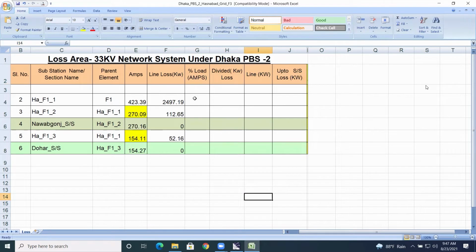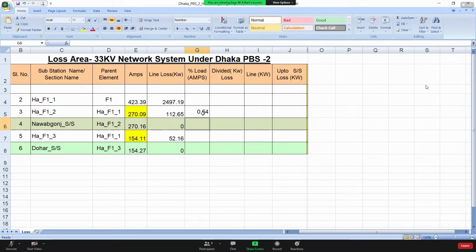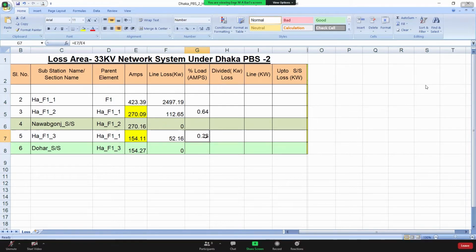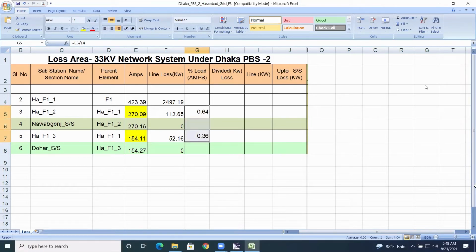So how to divide it? The division is these amps, the second section amps. Look, the second section amps divided by the parent amps. Then the percentage it will automatically come. So this line amps, 64% is liable for that amps, and this section, 36% their liability. So look at this thing. The total is 100. Now it is clear.